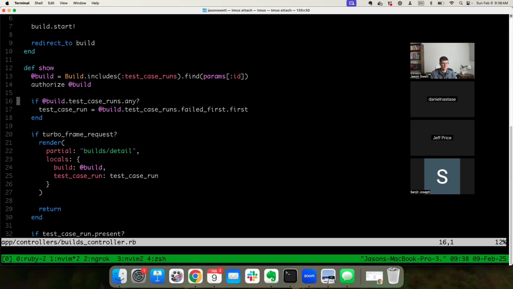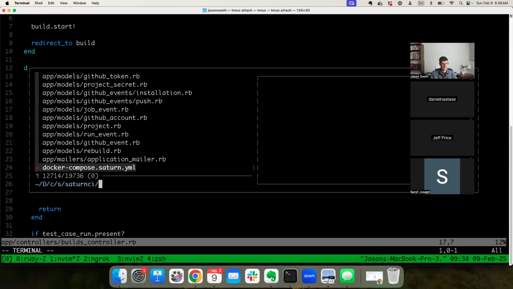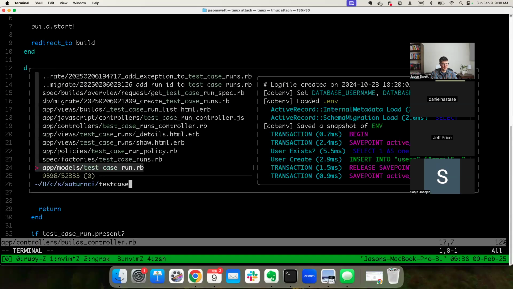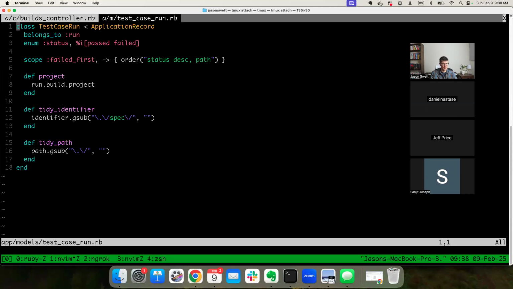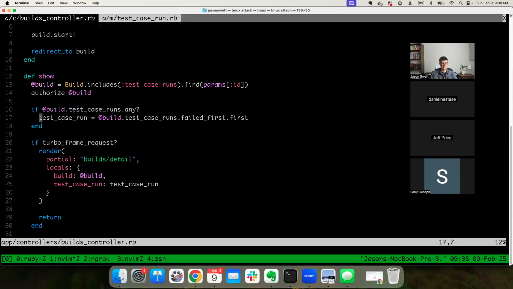Eager load test case runs. Okay. And I'm just curious, what's test case runs that failed first? Okay, it orders by the status. So that's just an order scope, and then grabs the first one. Okay.